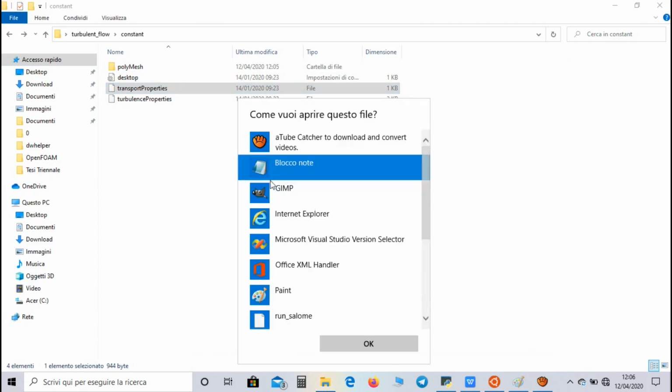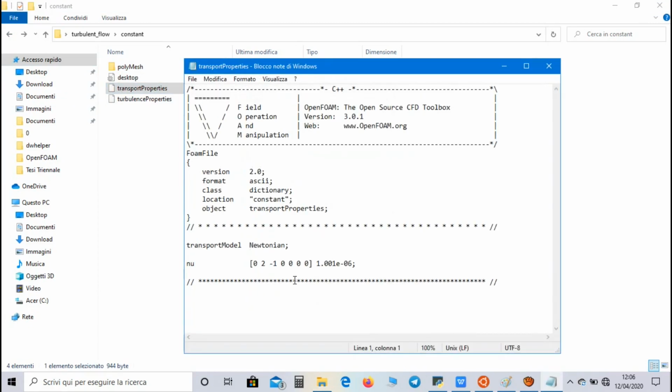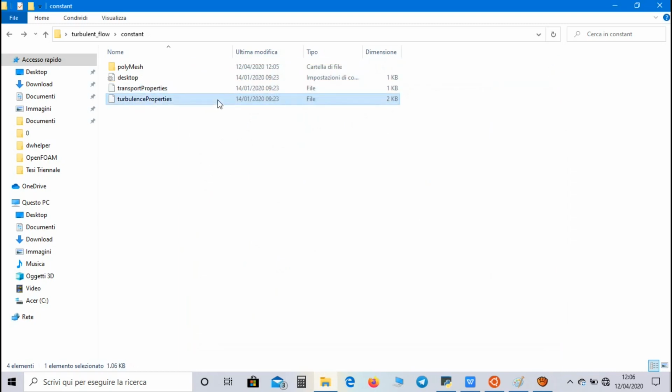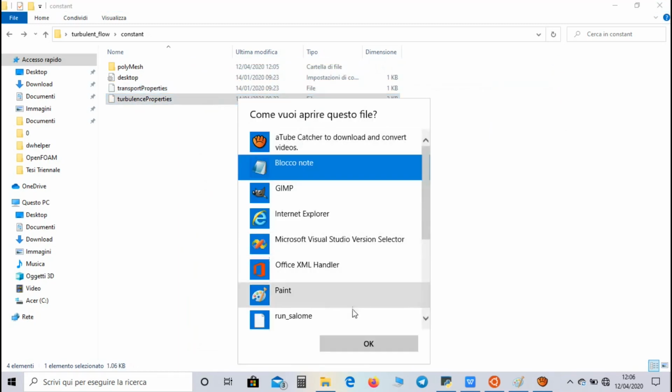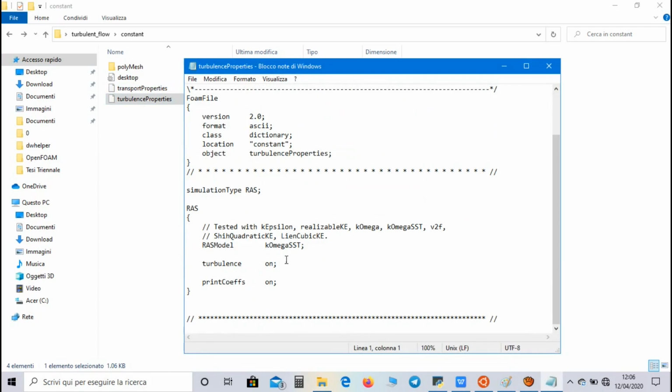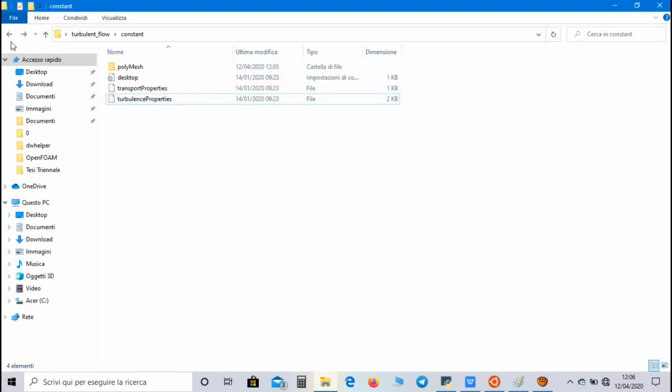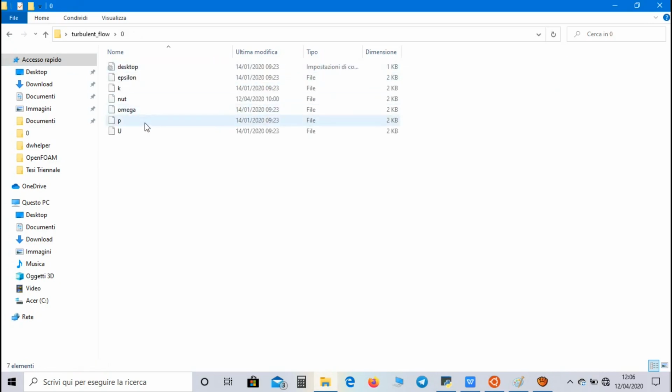In transportProperties, we have to set the value of the kinematic viscosity of the fluid. For example, this is the value for water. In turbulenceProperties, we have to set the RANS model we want to use. For example, in our case, we can use the k omega SST model. So let's go to the zero directory.